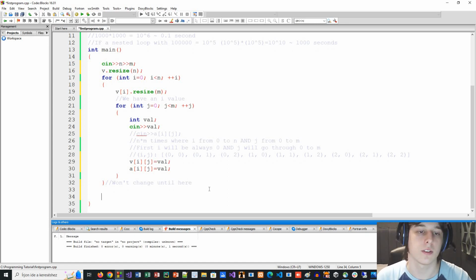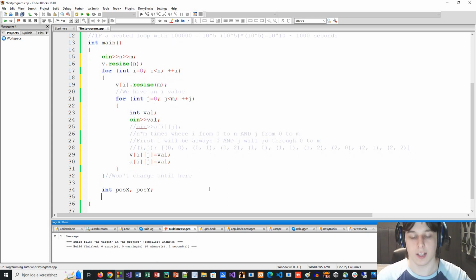Let's say that we want to select the minimum value, and we also want to tell where it is. So for this, we will have a position that we will save the x and y coordinates to. And that's where we will have the minimum value that we want to update every time we find a new element with a lower value.